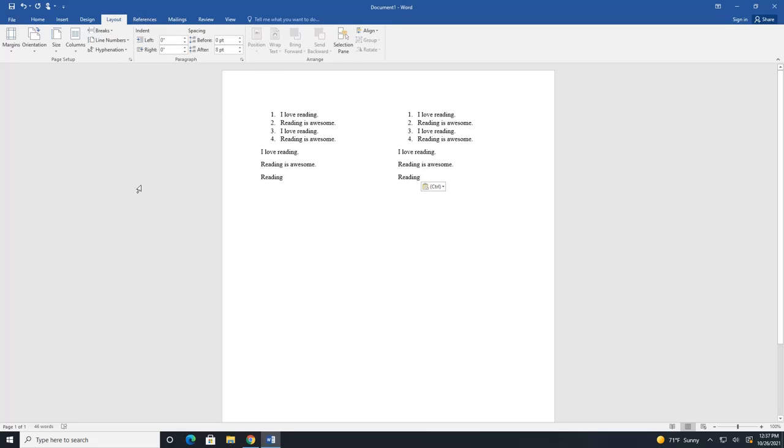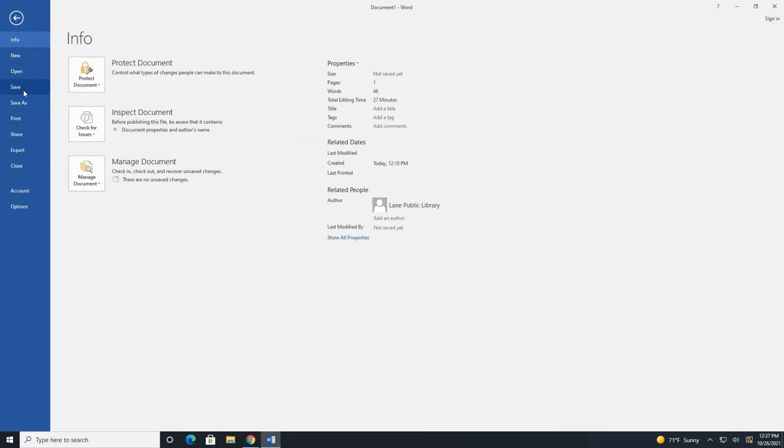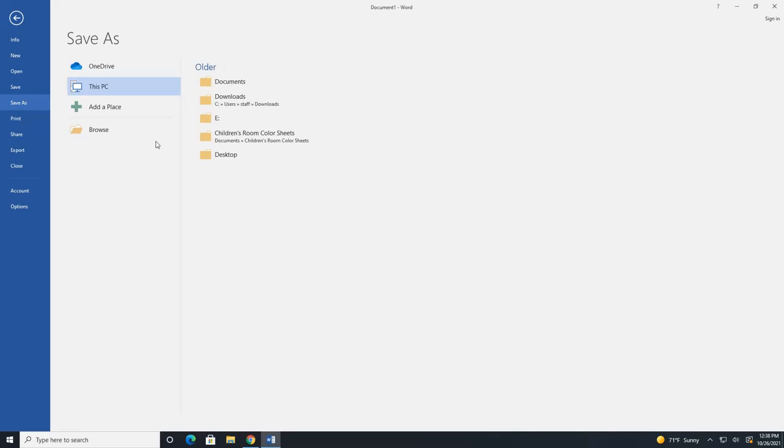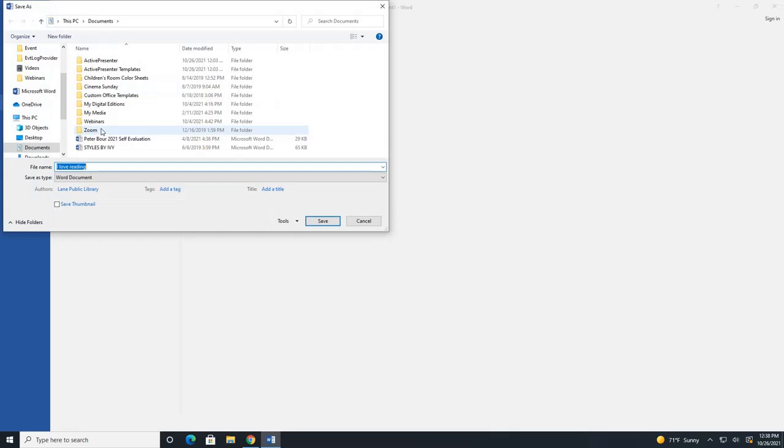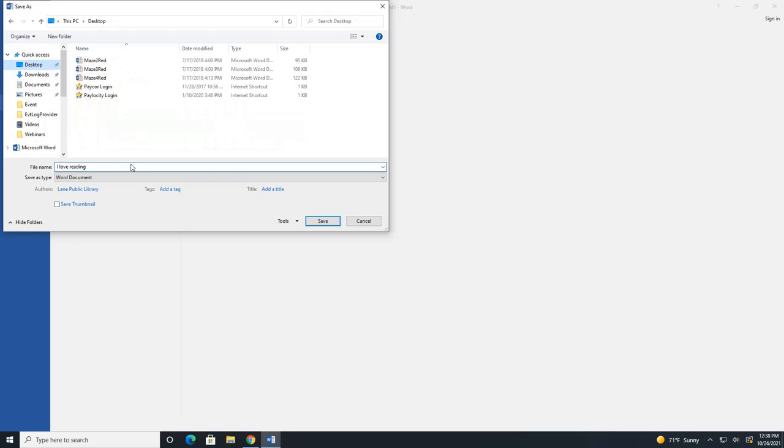So once you are done, we can save your document. So we'll go up to File, and then we can either hit Save or Save As. I like hitting Save As because it lets you choose the location that you'd like to save your file. And it's under this PC. We can hit Browse. And I'm going to save it to my desktop. And I'll just keep the file name as I Love Reading.